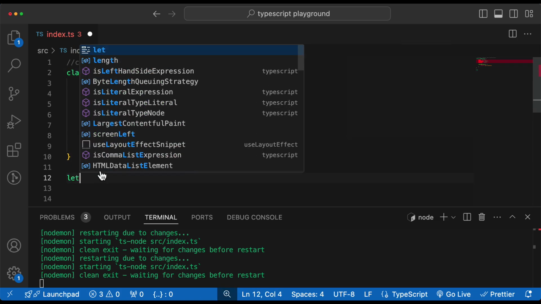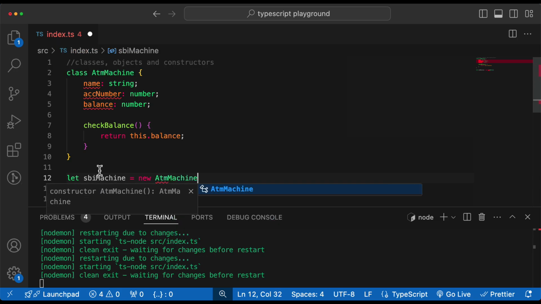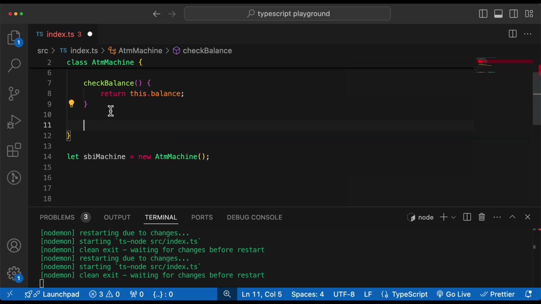Let's take an example. Let's call this variable name SBI machine is equal to, we're going to make use of the new keyword, new followed by the class name ATM machine. Whenever we use this new keyword and call this class name, we are creating a new object of this ATM machine. And whenever we create a new object, a special method will be called, which is nothing but the constructor. So every class contains a constructor.